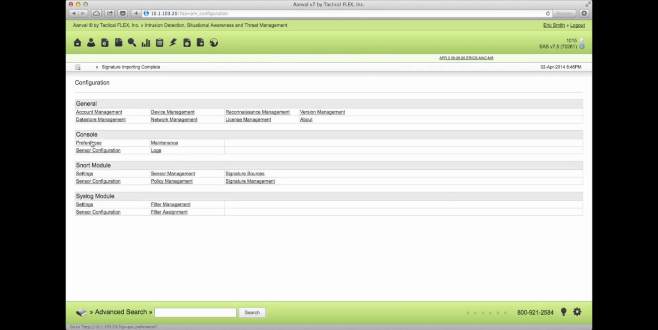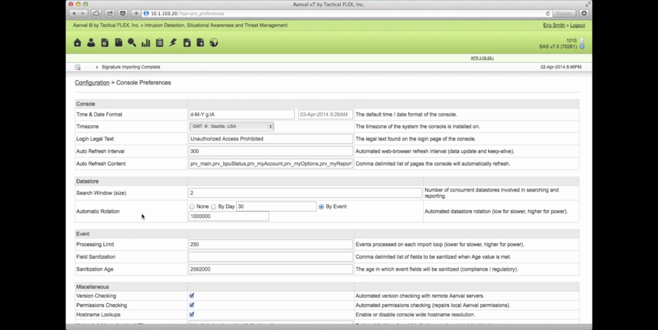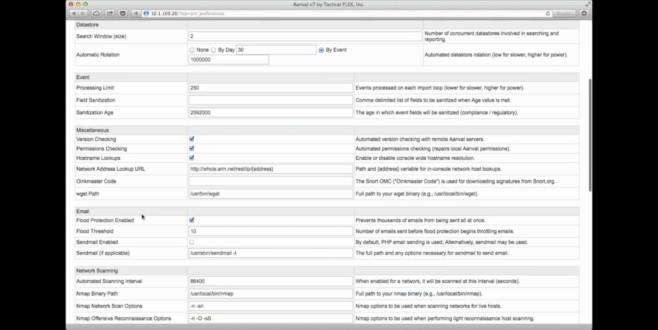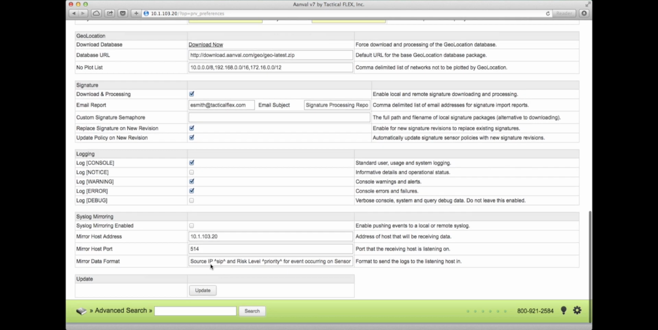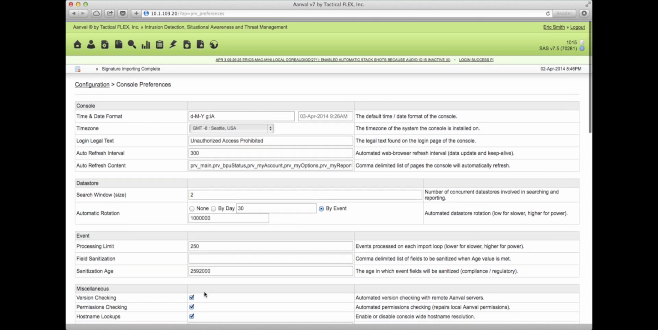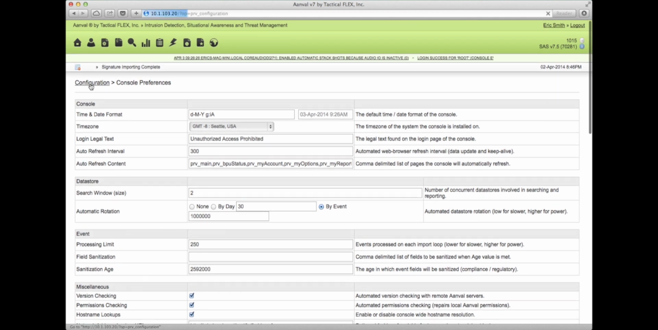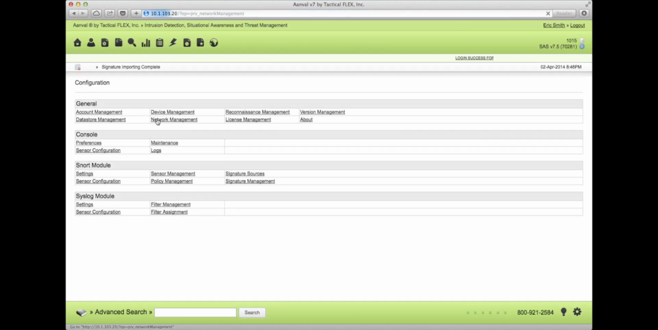And then once you have Nmap installed, you'll come here to the Preferences menu. Under Network Scanning, you'll just need to detail exactly where Nmap is located. After you do that, click Update. Very simple there.